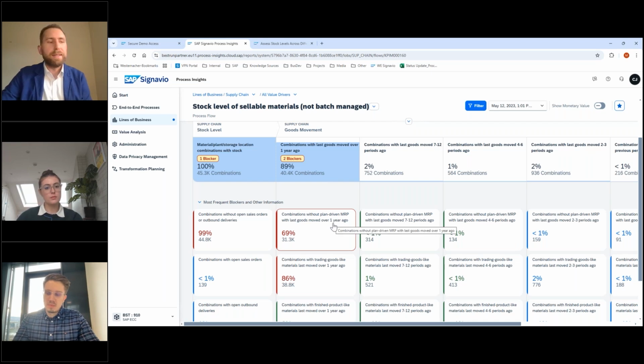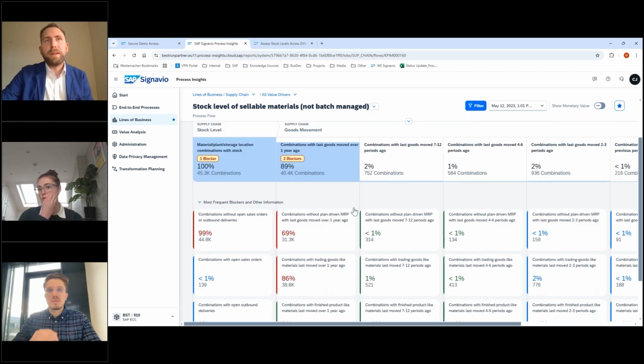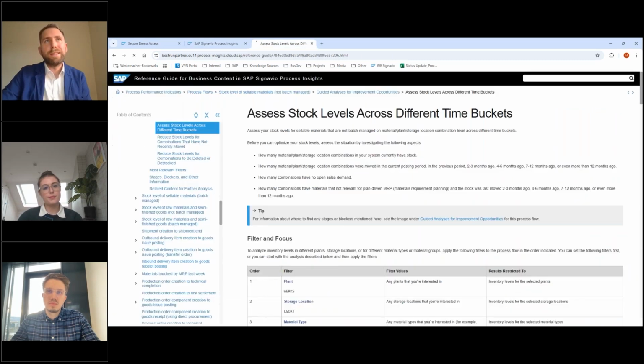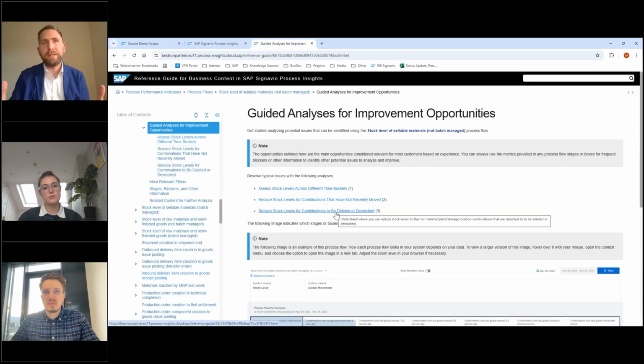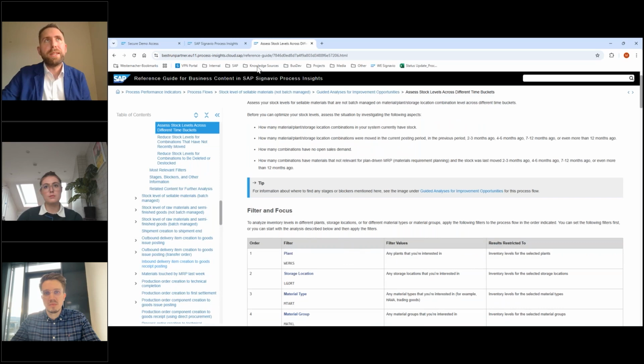Underneath these time buckets, you then have blockers with suggestions of why these materials might not have been moved within 1 year. And you can basically drill into these blockers and understand what are the potential root causes of why the materials are lying in your stock, and basically increase the stock you have in your warehouse and decrease your cash flow. The number one thing I would like to show here is the reference guide with guided analysis. You can click on this, and SAP has a guided analysis of showing you how you can tailor this analysis and how you can actually drill into the potential root cause. It guides you along what kind of filters you can choose in order to do that.